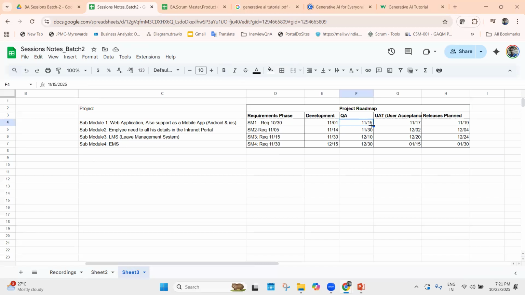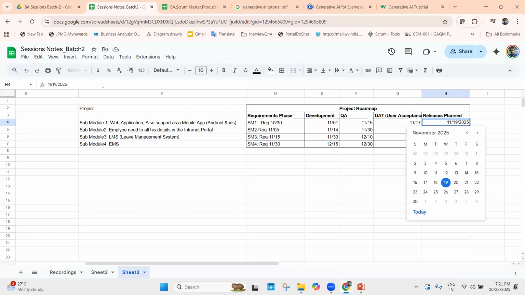And once the QA provides the sign off that QA is completed, then the business users, or the UAT phase, will come into the picture. And once the UAT testing is done, then we will have the release plan here. So this release is only for this submodule. We can say it as 11/19, release for submodule 1.